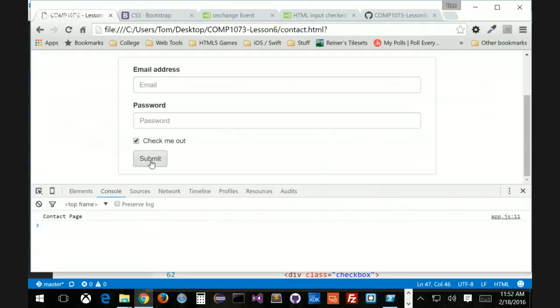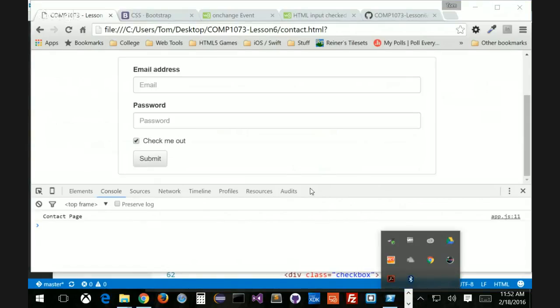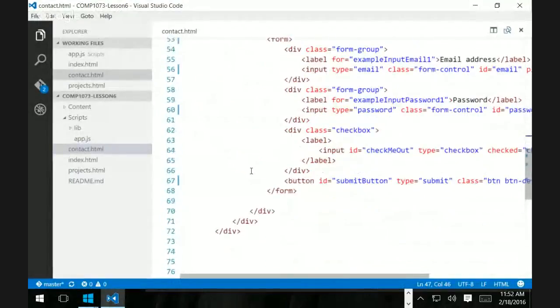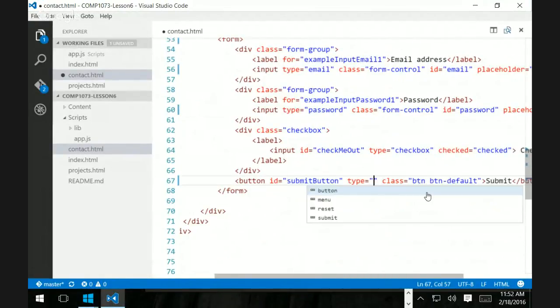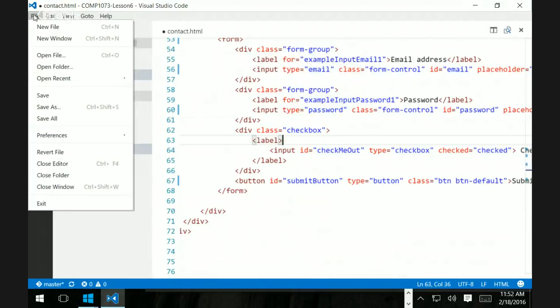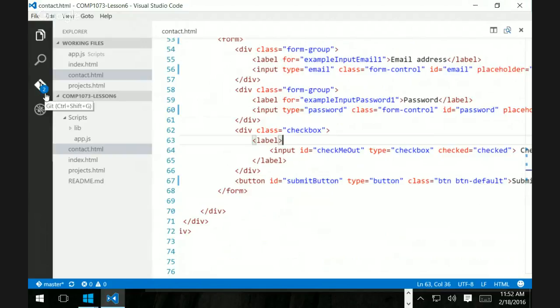Whenever I click the submit button, just to let you know the functionality, that's why I wanted you to do this exercise in the first place. If I go back here, notice how my button is of type submit. What other types could it be? Button, menu, reset, and submit. If I click button, what's the default action of a button? There isn't any, so it won't submit anything. So I'll save. The submit action is to reload the page, and I'm not doing a submit action. I'm doing a button action, which has no default action.